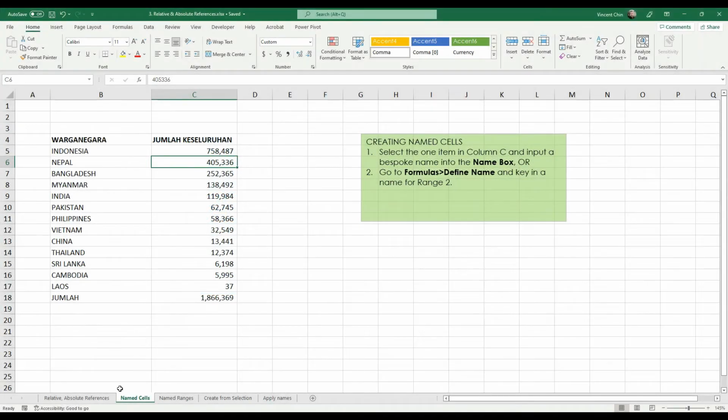Going to the next one. Now, name cells, name ranges. Basically, it's like this. You can actually name your cell. Example here, Indonesia. You see some numbers here. You actually give a name to this 758. So where is it? It's actually right here.